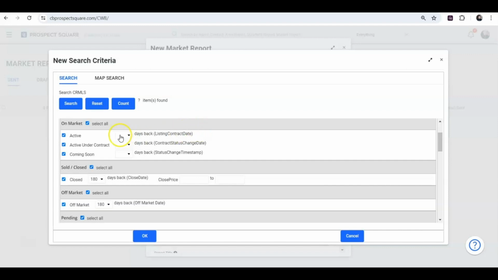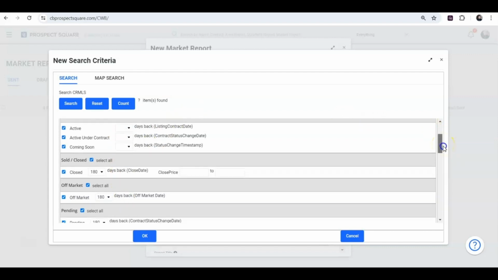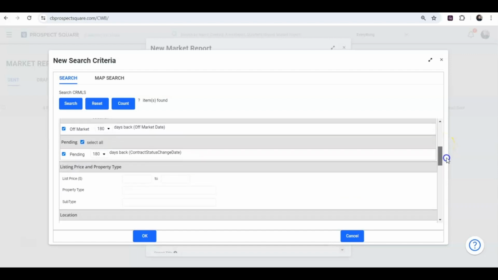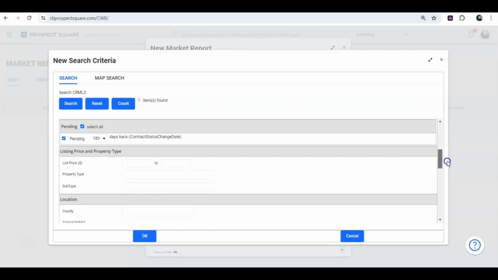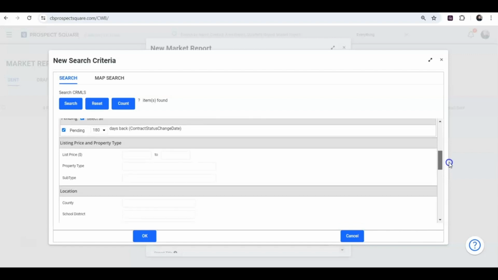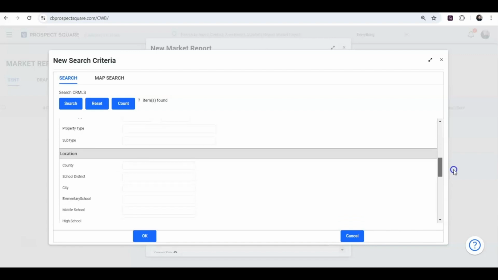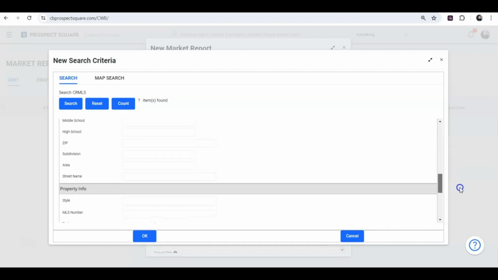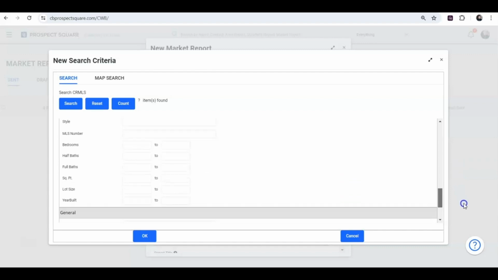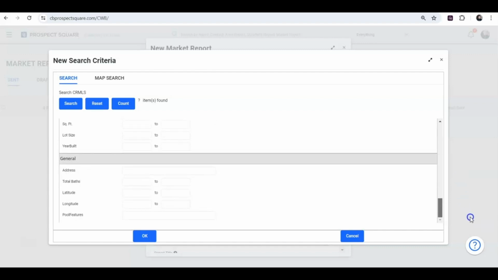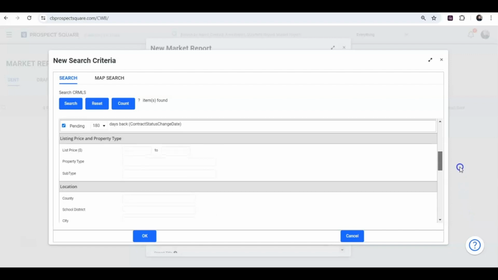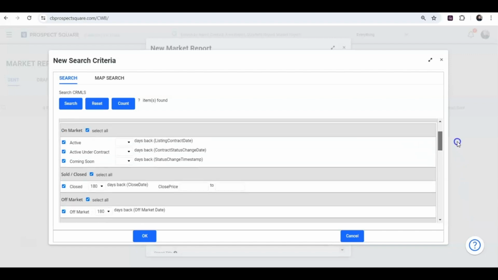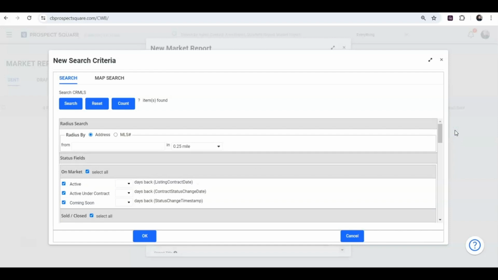With that said, you can always hit the drop down to see how far back you want to go for a particular listing, whether that's from actives to solds and so forth. You can also pare down your results by listing price, property type, location. So the great thing about this is if you're working with a client who has a very specific set of listings that they're looking for, you can really be specific when it comes to creating this report.